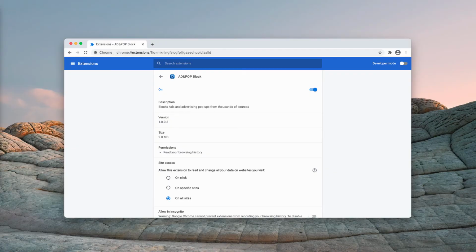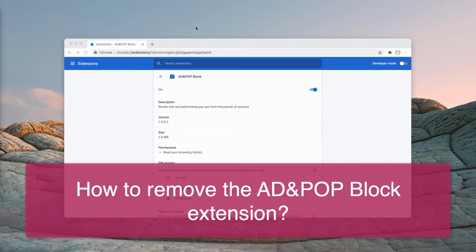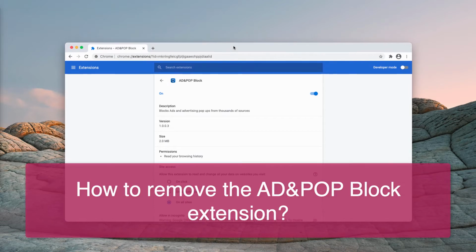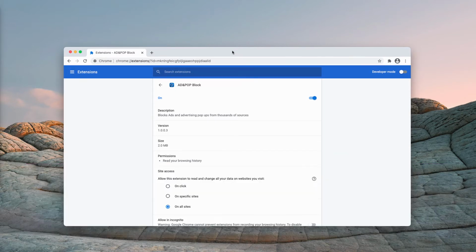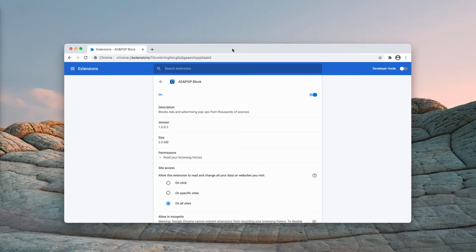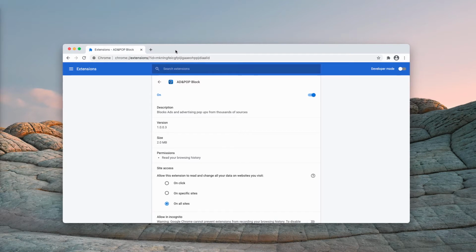Ladies and gentlemen, in this video guide I will tell you about the extension called AD&POP Block. Currently this particular extension targets Google Chrome browsers and other browsers based on the Chromium project. But the point is that this extension AD&POP Block is not decent.